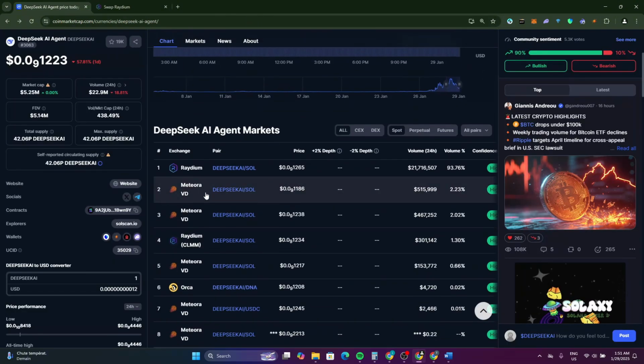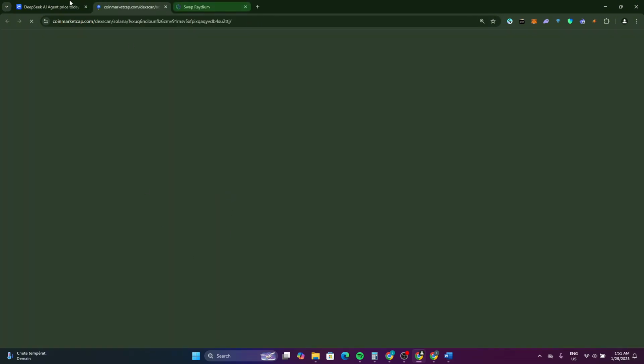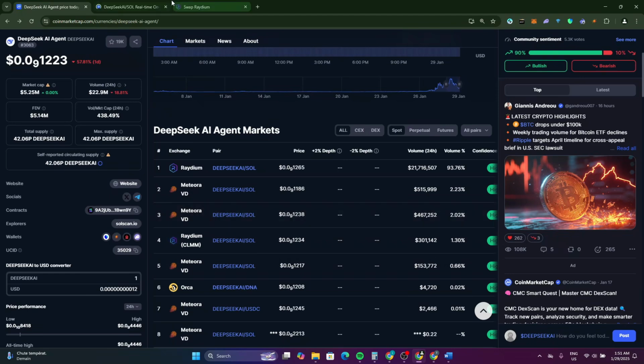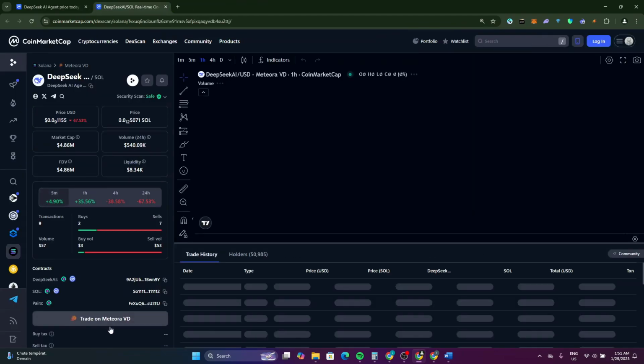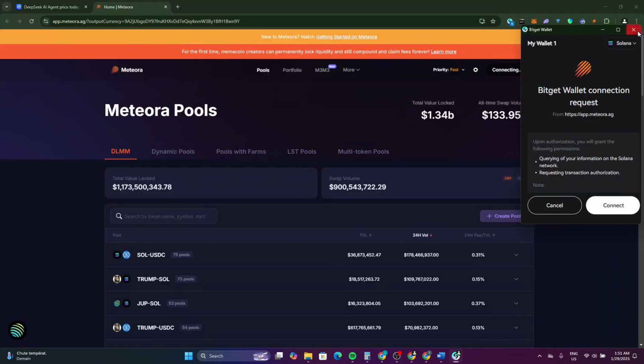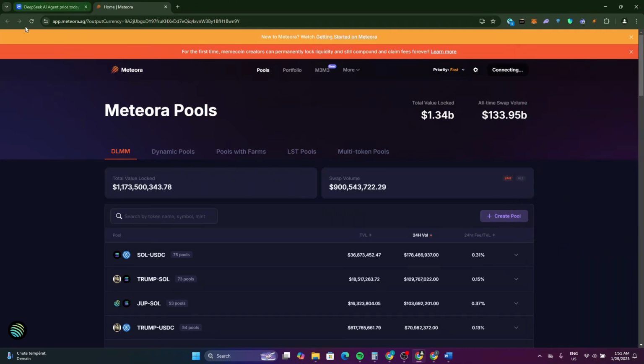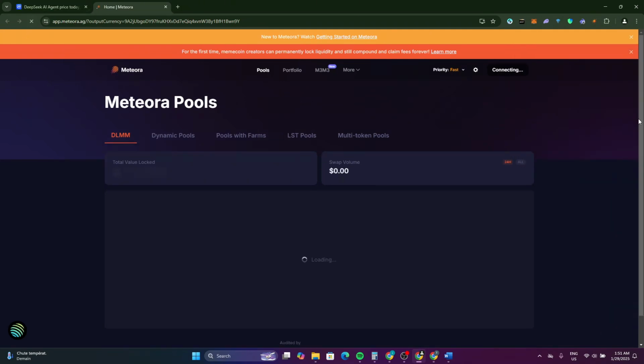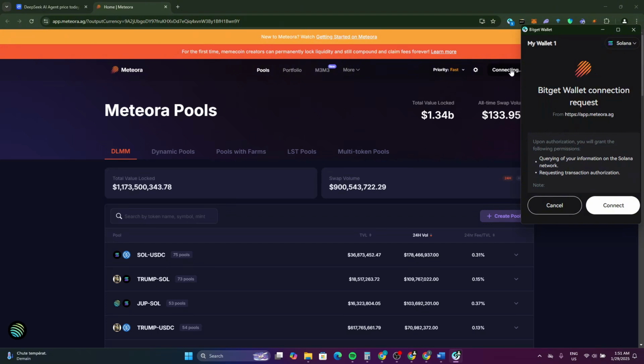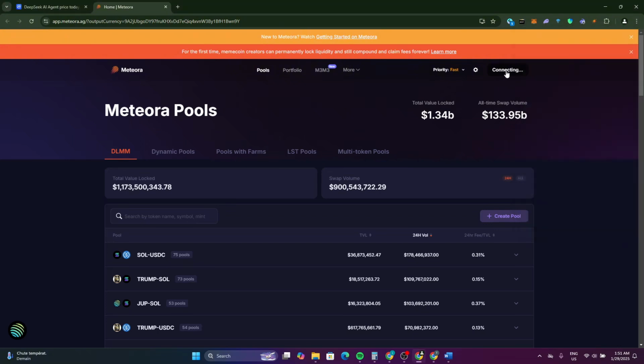So if you use Meteora, click on Meteora. As you can see, Meteora. After that, click on trade here. After that, you will be redirected to the Meteora page. So first of all, I will just show you. Just connect. I will just refresh this page. Sorry. After you click on connect, I will just go back and click on connect here.